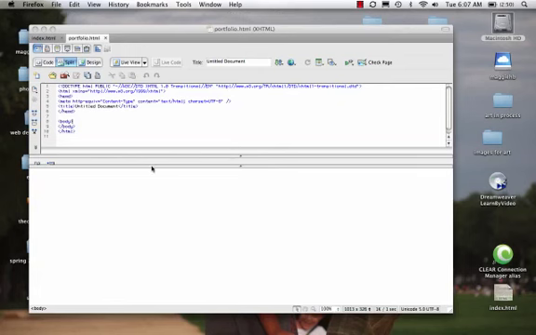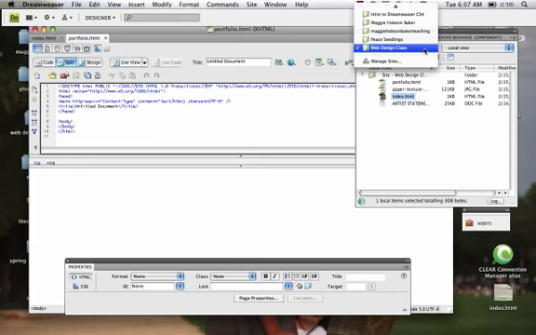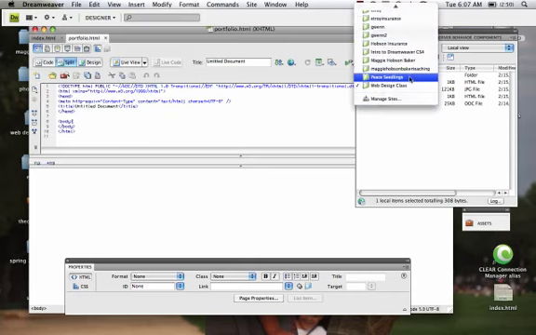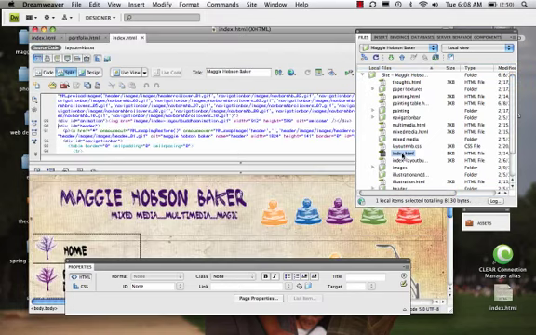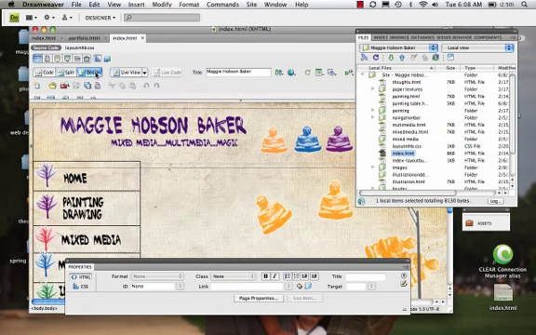So if I was to show you on my files panel, let's give you a little bit more info, and we come to maggiehobsonbaker.com and we'll look, where is index, index, index? All right, so there is my index page. Again, this will be the first page that is loaded on the web, is index. That's just the way it works.